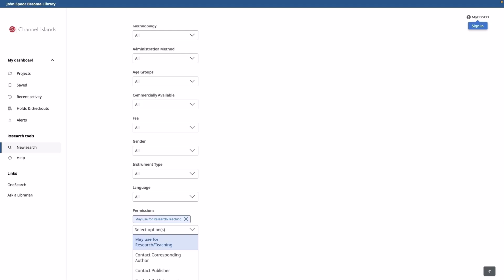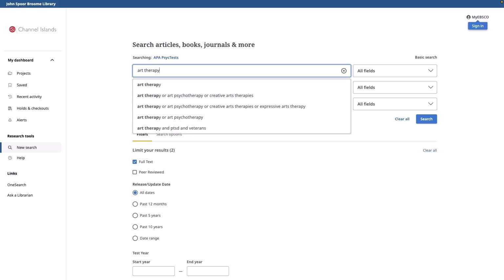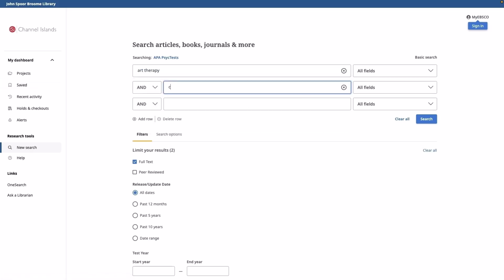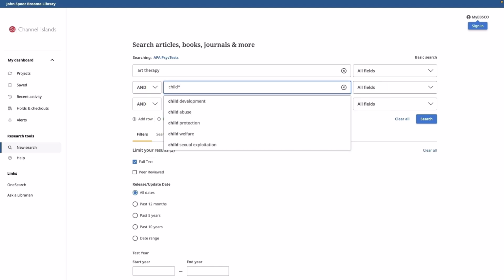I'm going to scroll back up to the top to the search boxes. Let's search the terms art therapy and child with an asterisk. The asterisk allows any word with the prefix child to be searched, such as children, childlike, childhood, etc. And therefore, tests using those words will be included in your search results.